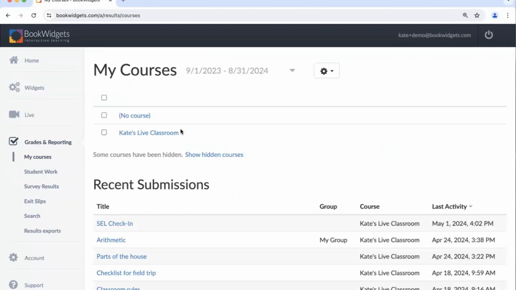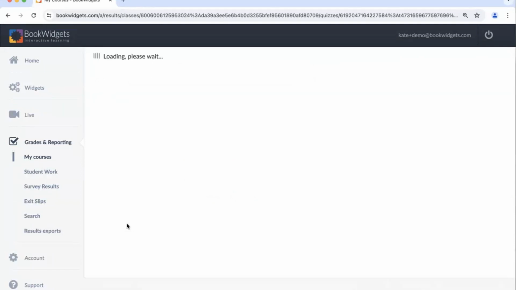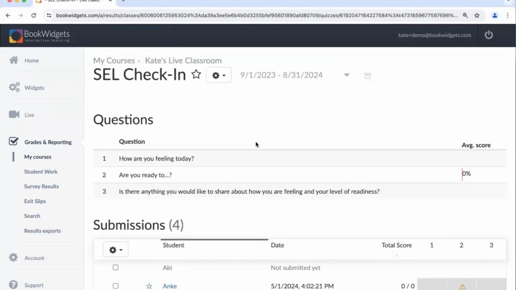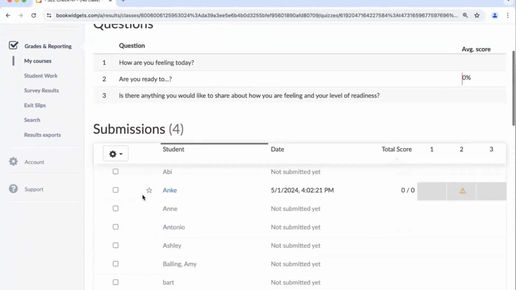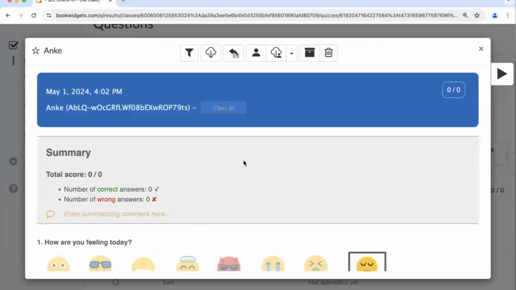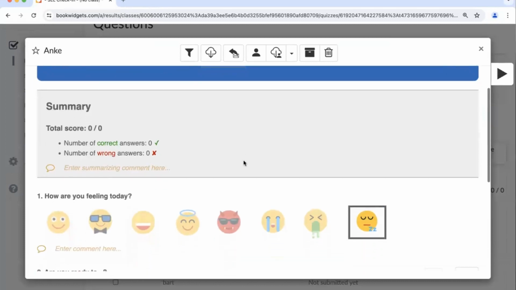Now, if Carolyn submits, when I go to grades and reporting, in the grades and reporting dashboard, this is where I will see who has done what. So someone did an SEL check-in. This was not a graded activity. Now I can go in and see who was working on it and what time they submitted. I'm going to go into Anka here, and this is where I can do the feedback.